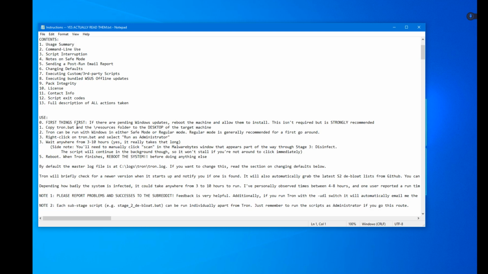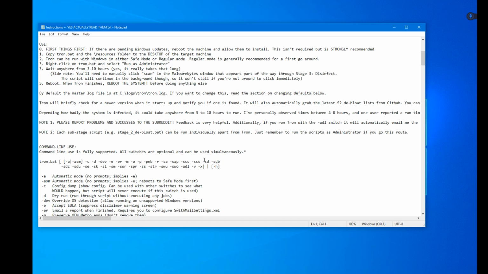First things first, if you are pending Windows updates, basically if you're getting Windows updates, do not use it till you get them, and then reboot the machine and then allow them to install. This isn't required but strongly recommended. So I'll give you a bit of documentation on exactly what it does.